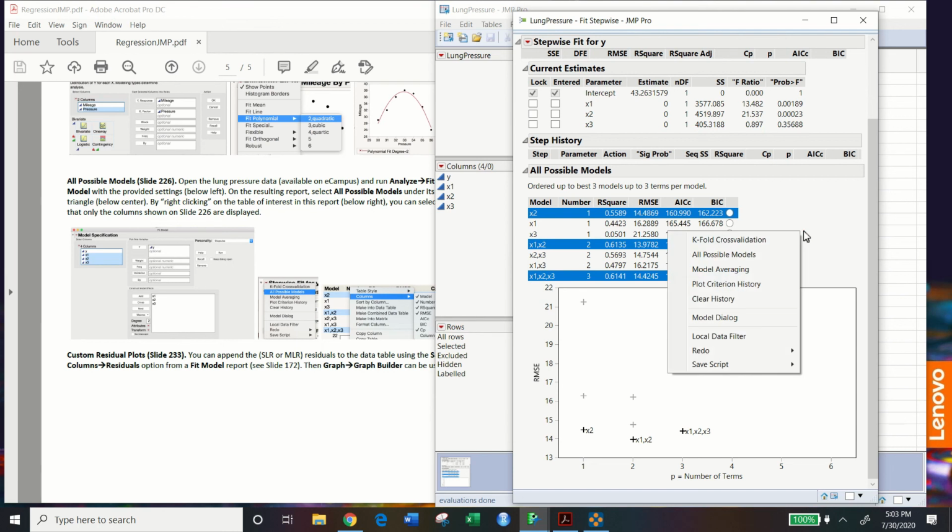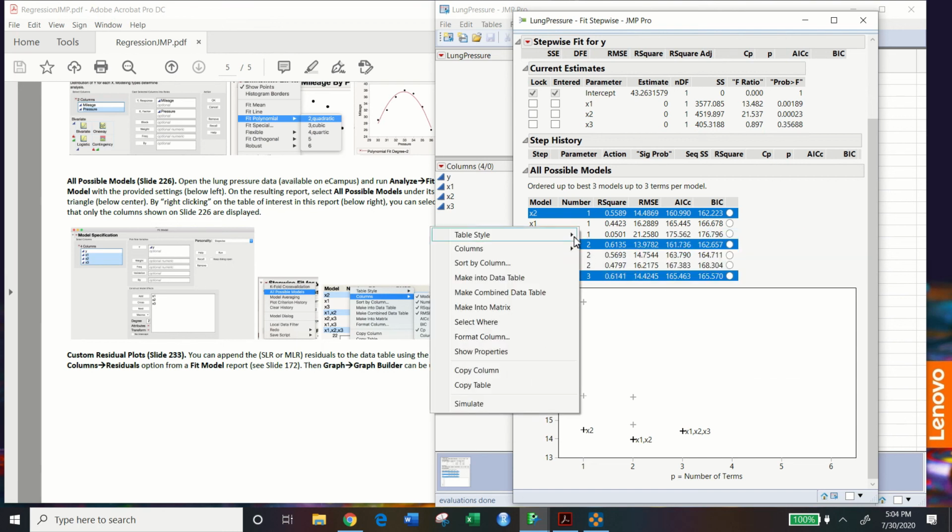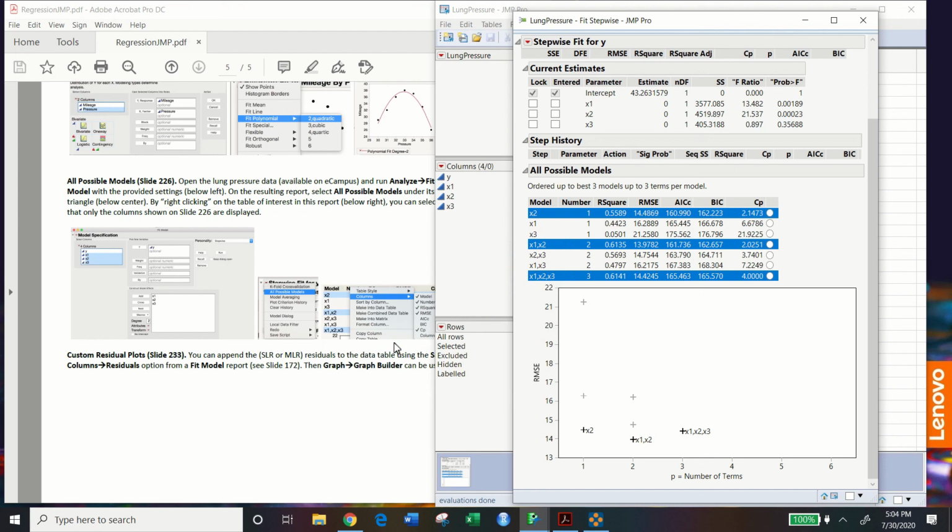left click, we can right click, depending on which type of machine you're going to use. You can go to columns and you can get the Mallows CP option in order to find your best possible model. Personally, taking a look at this, I would say the best possible model is the model that includes X1 and X2 as the predictor, because it has the second highest R squared value, the lowest root mean squared error, and a pretty good Mallows CP.